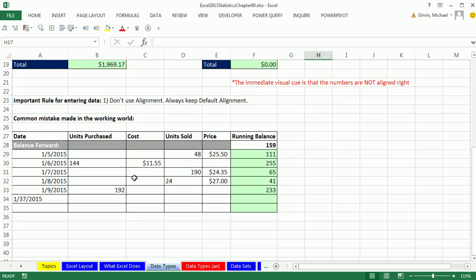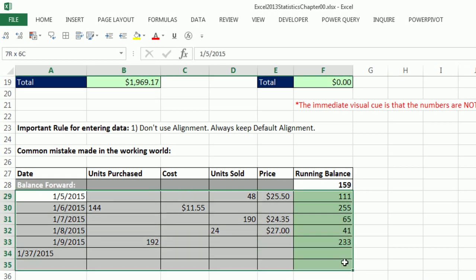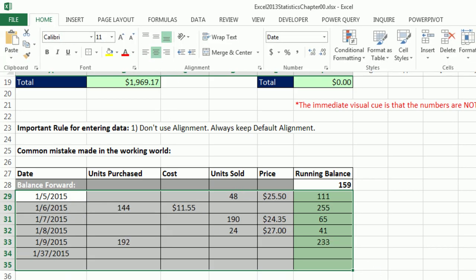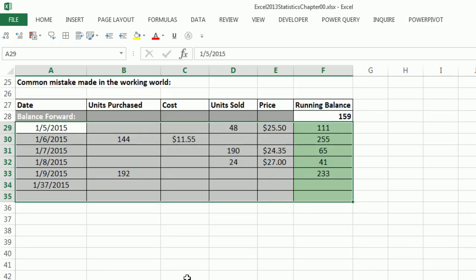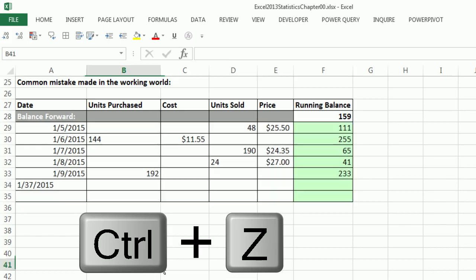Now, here's what you don't want to do. And again, if you go out and look at spreadsheets in the working world, some huge proportion or percentage of them do this. They take all their numbers and they center them. The problem is it may look good, but you immediately lose your visual cues for whether Excel thinks it's a number or text. And there's a problem here. I'm going to Control Z to undo that.